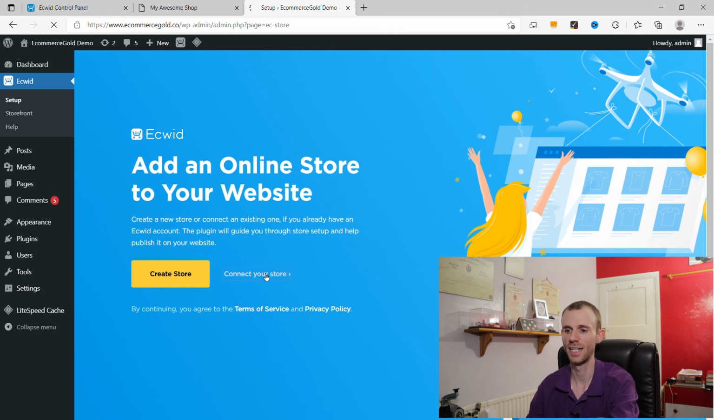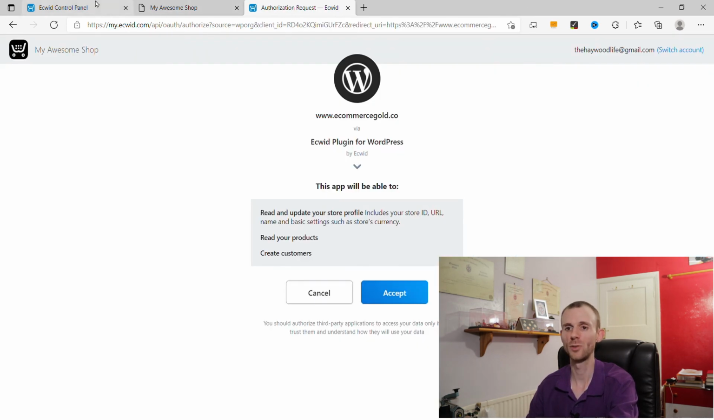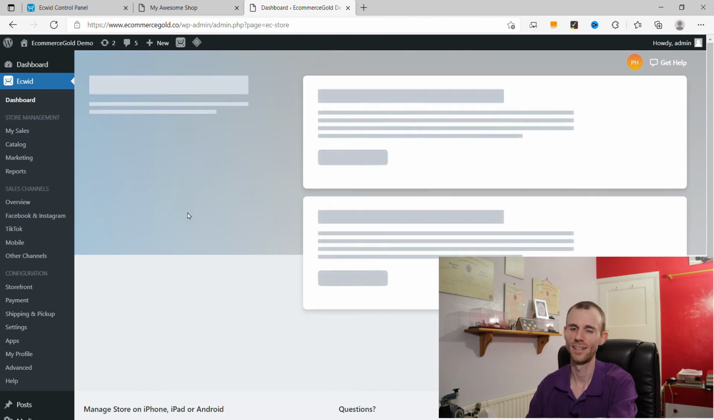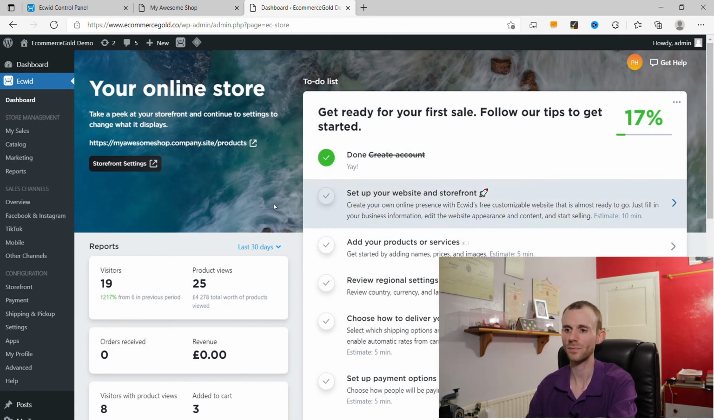So for this one, we're going to connect store, and for this you want to make sure you're logged into your Ecwid store on the same browser. So I'm already logged into my store. I'm going to click accept, and it will bring the Ecwid dashboard into my WordPress store. And when it copies over, it will automatically create a page on your WordPress site.